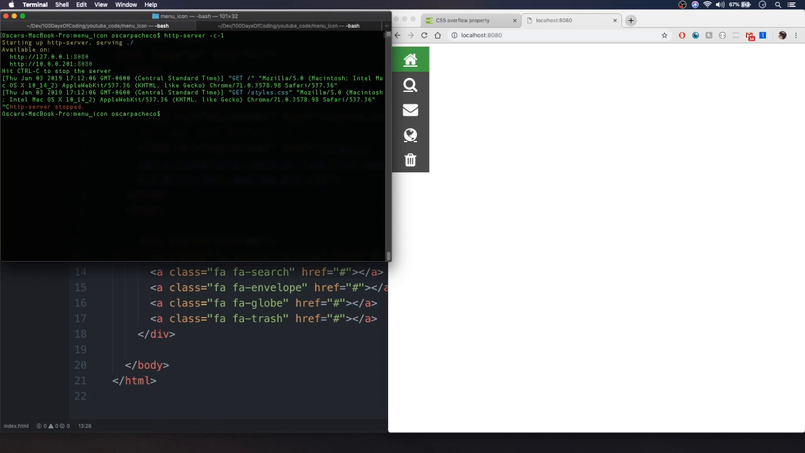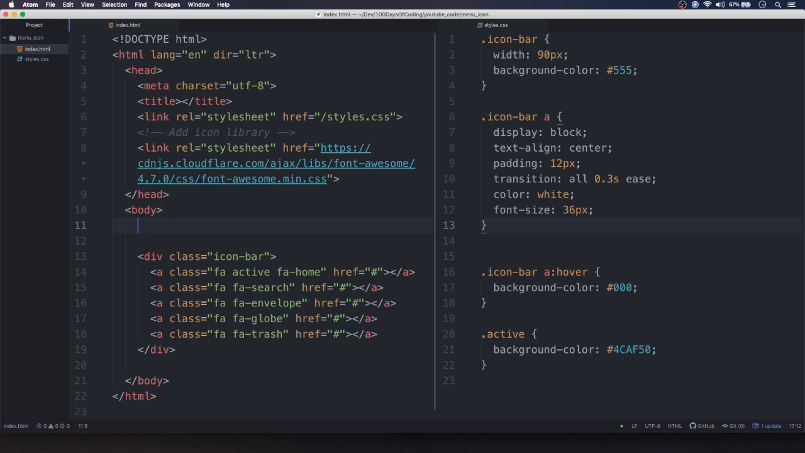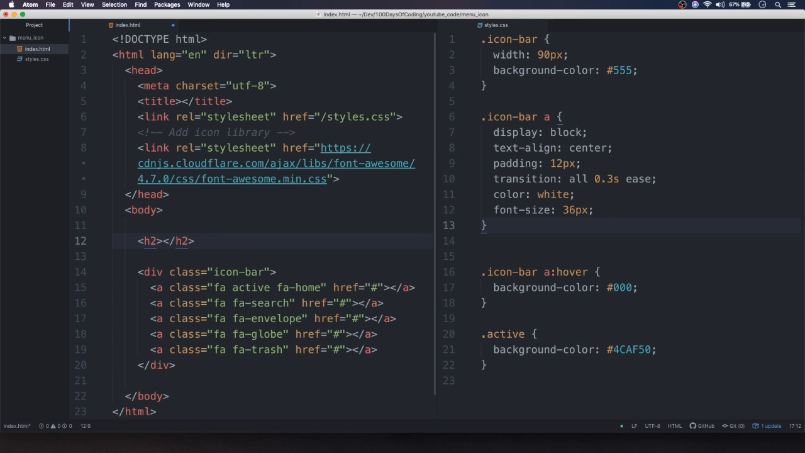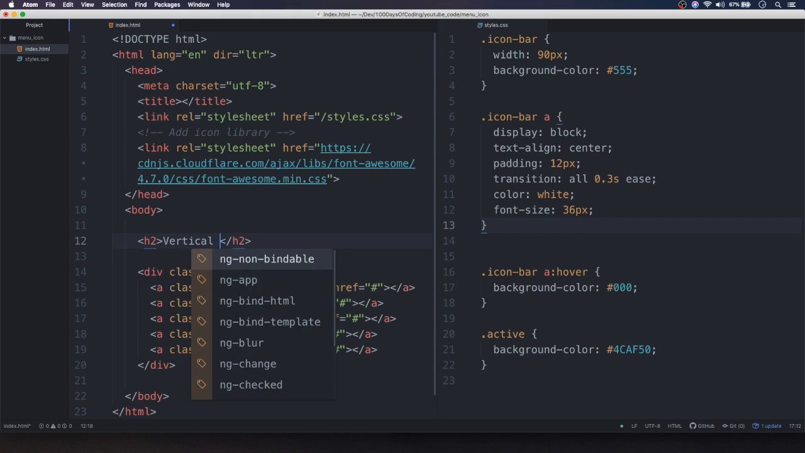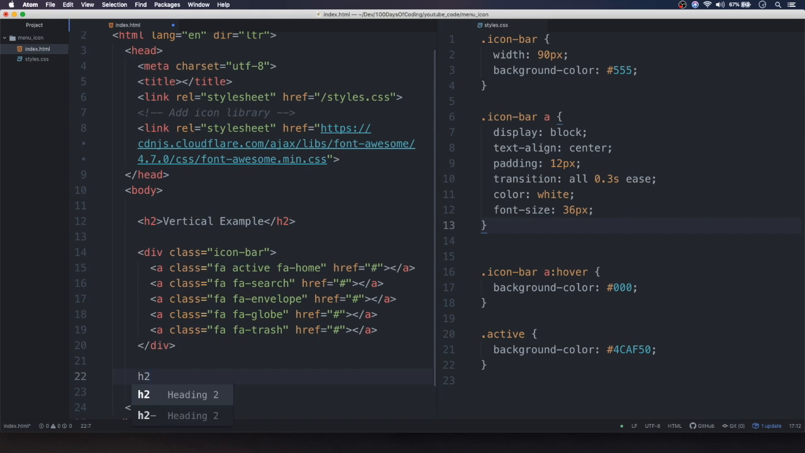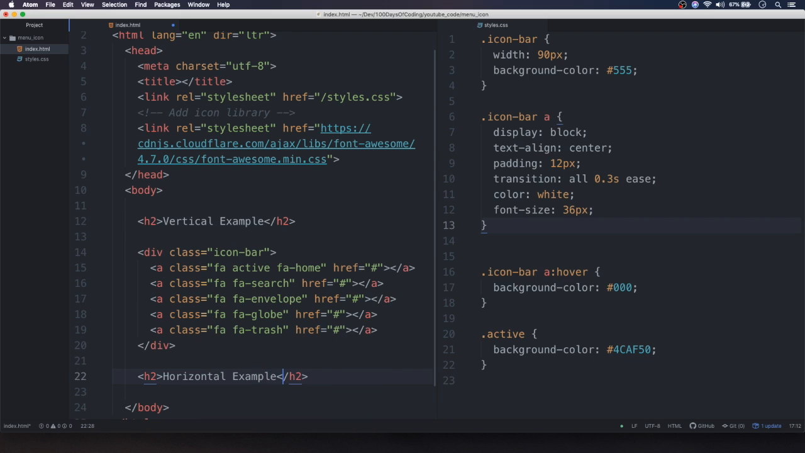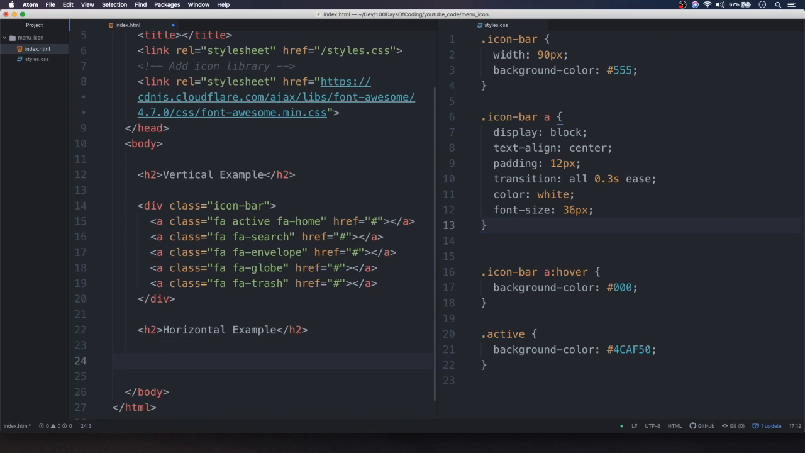So making the horizontal version is not really any different. You just add a couple more, I believe two more properties. So what I'm going to do is just copy and paste this to make it easier for myself. Go ahead and add a little header. This is the vertical example, and then at the bottom we're going to have the horizontal example, and then down here we're going to have our little anchor text.